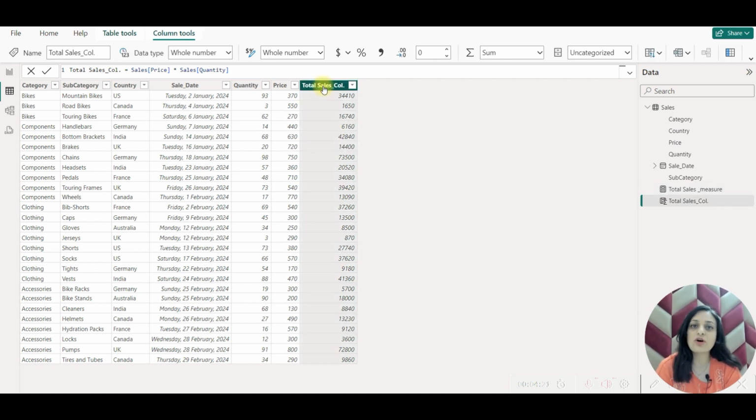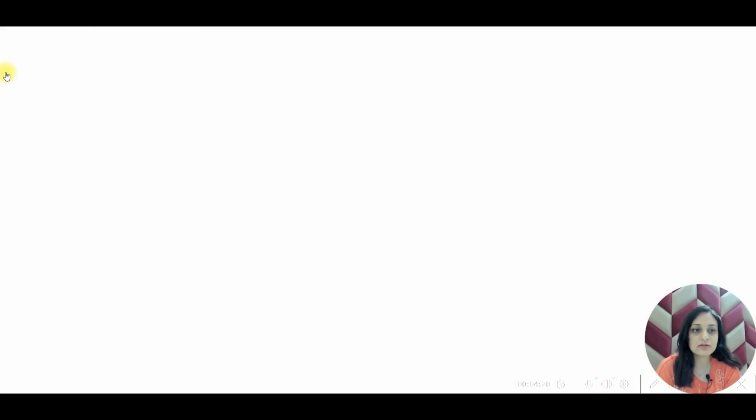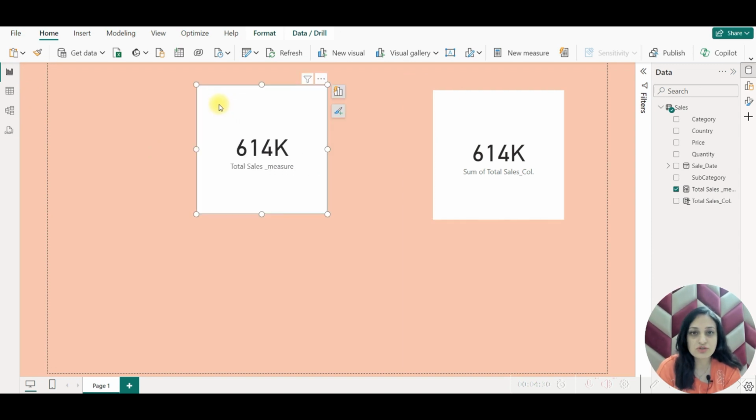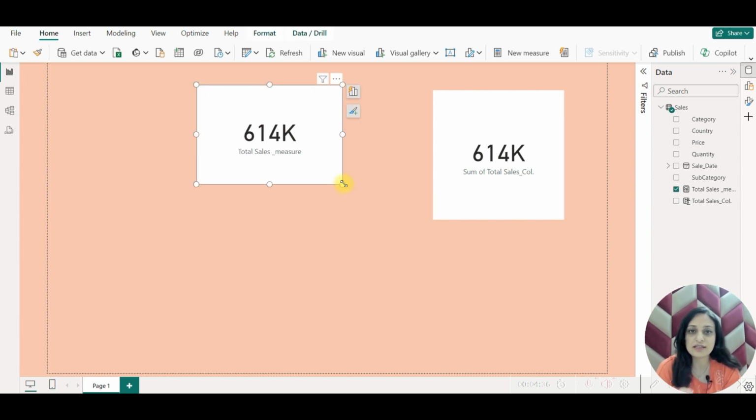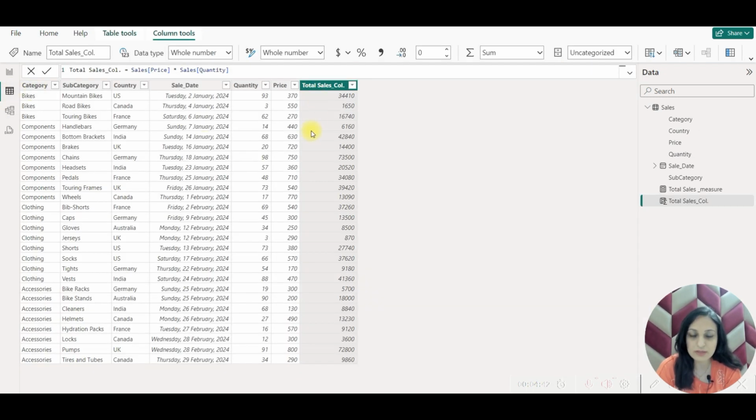Having said that, columns consume storage space because they have their physical presence in the tables. However, measures do not consume any storage space. So if you just want it in your report view, then you can go ahead and create a measure rather than going with a column. But if your usability is such that you need to have a physical presence of this entire column, then go ahead and create a column.